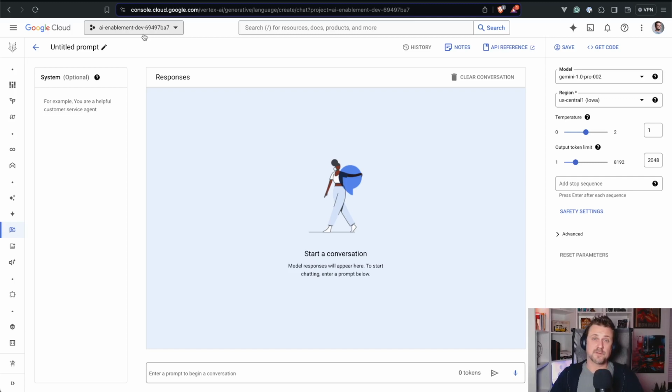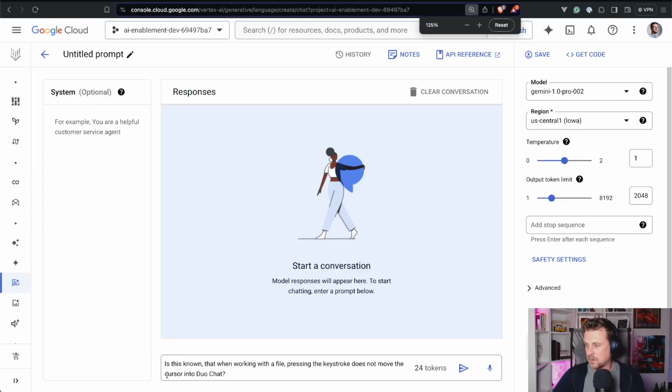So first things first, let's just run our is-this-known type of question straight into this console. And I've picked the following question. Let me make it bigger. Is this known that when working with a file, pressing the keystroke does not move the cursor into Duo Chat? So some of you know that I have a slight preference towards Duo Chat. This particular question hints at an issue that we have in the context of the Duo Chat implementation in VS Code.